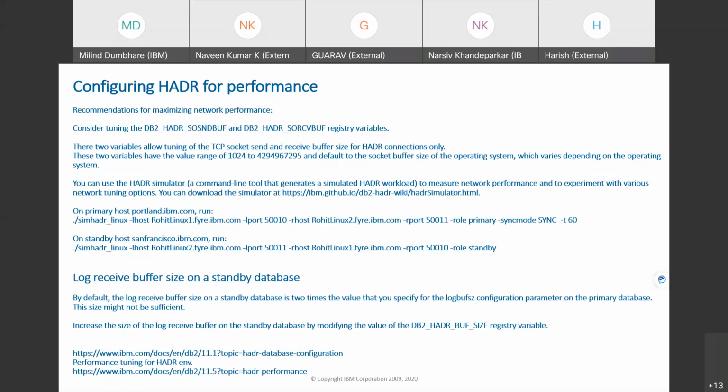Okay, so these commands will suggest the values of the send buffer and receive buffer. Accordingly, you have to set these registry level parameters on both your primary and standby databases.